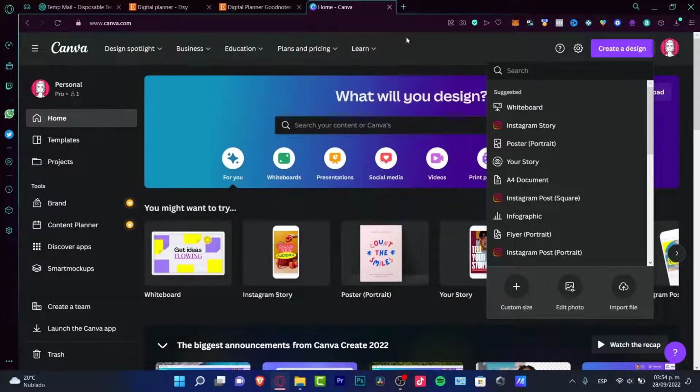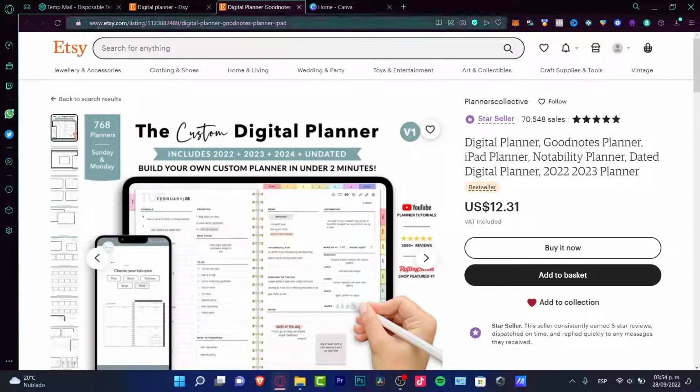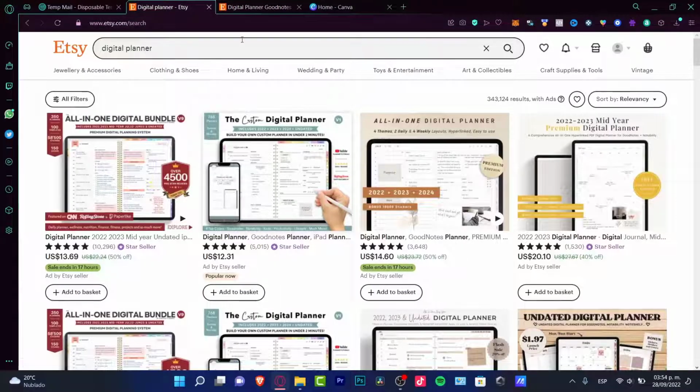So let's begin. Alright, so the first thing that I did was go into etsy.com, and here I typed in digital planner. I don't want to copy and paste. I just want to inspire myself to see how these things are done, how this has been promoted, and see if I can do something a bit more interesting or something much better.